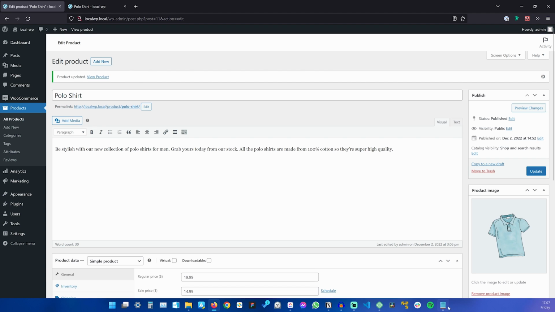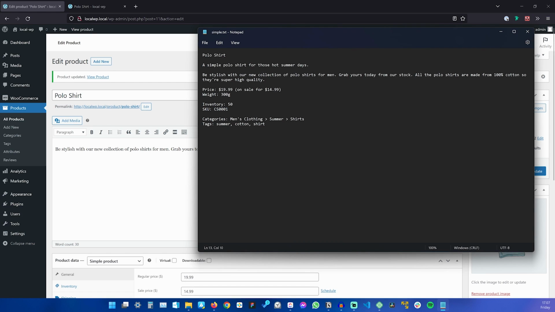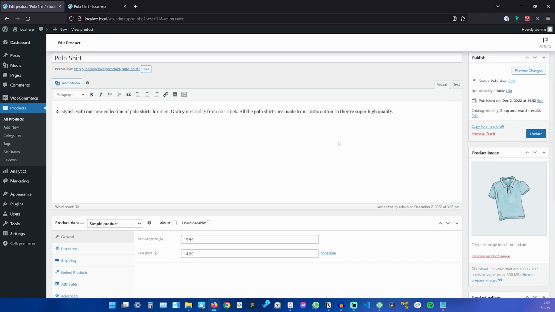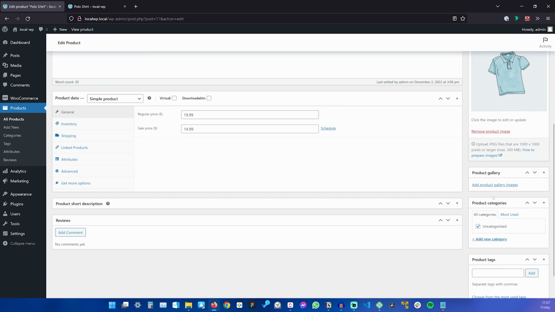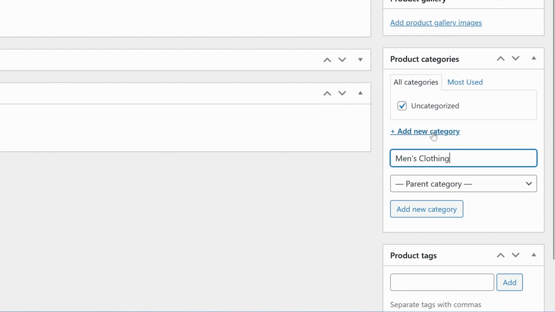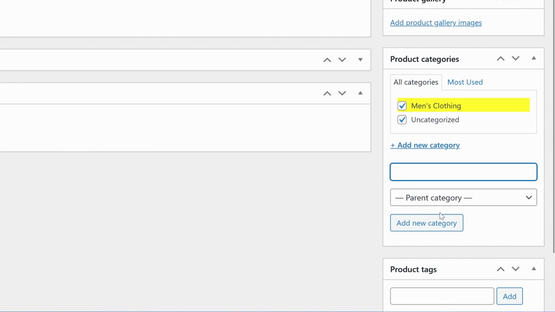And if we take a look at our polo shirt brief here, we can see we have 3 categories, right? Men's clothing, summer, and then shirts. So let's go ahead and create these categories. To create them, you would simply go to the right side where it says product categories, add new, paste that in, add, and make sure you uncheck uncategorized.